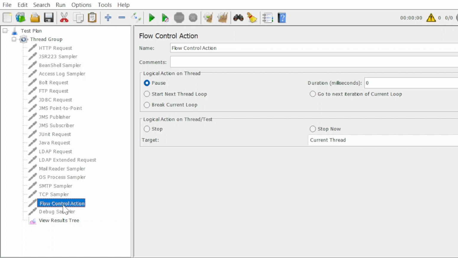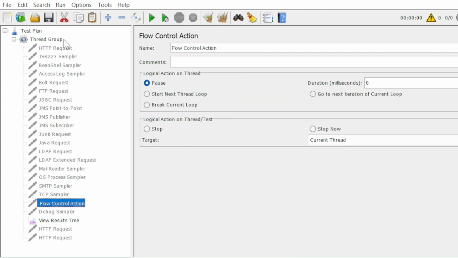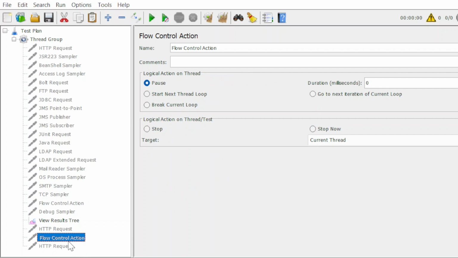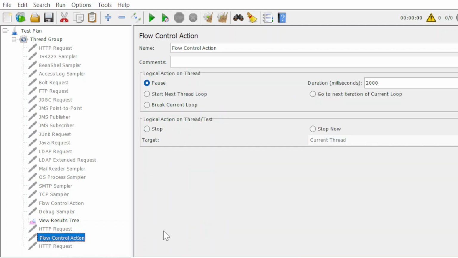So when the execution comes to this, let us understand: I am using two HTTP requests over here. I want to create a pause, a delay of 2 seconds. I can use a flow control action in between these two, and I will write here 2000 milliseconds, which means 2 seconds. So it is going to pause the execution of the thread for 2 seconds, and then the second request will get executed. This is the basic functionality of flow control action, and it is mainly used to implement pacing and think time.